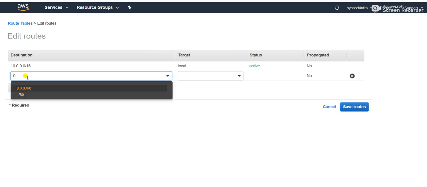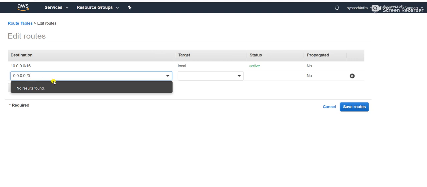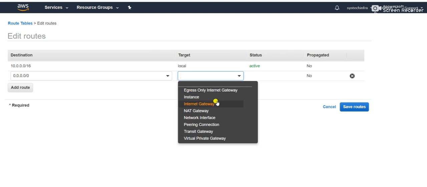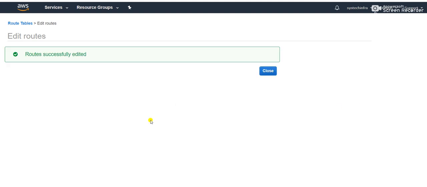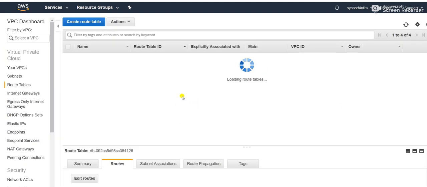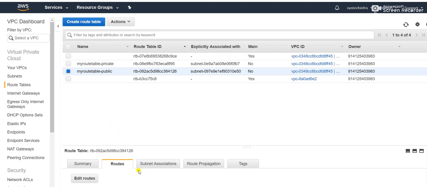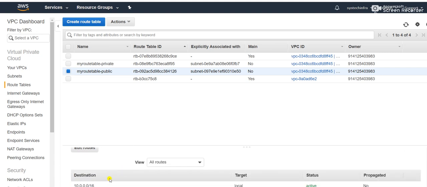So 0.0.0.0/0. Then I will attach the internet gateway, which is named MyIGW. Save routes. So now we added the routes.